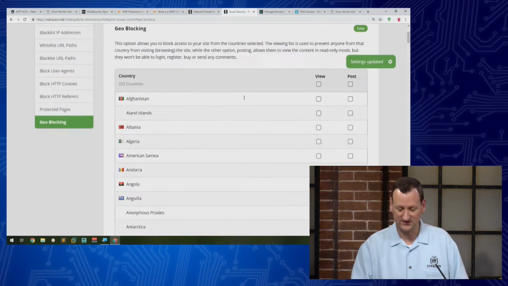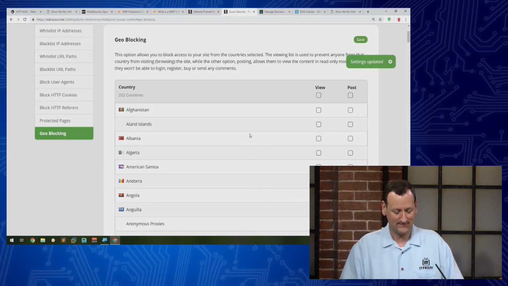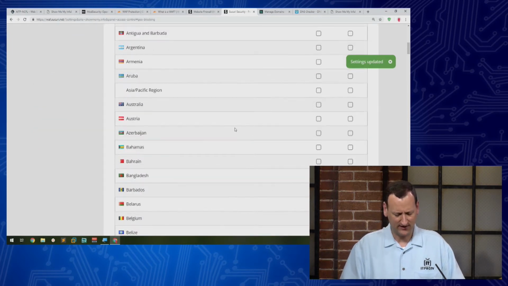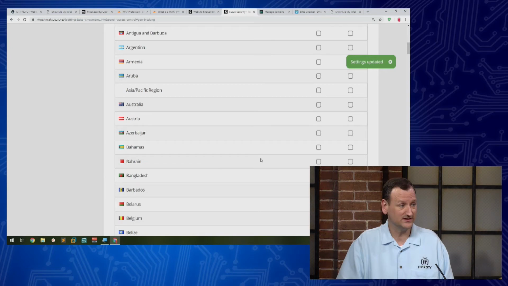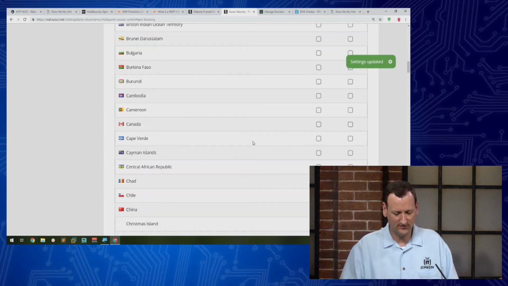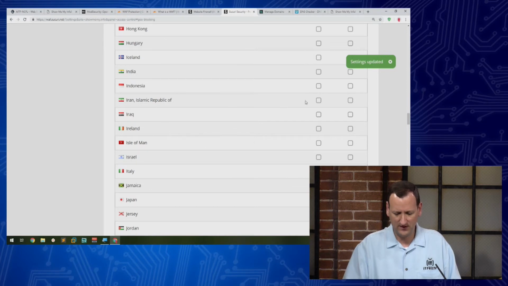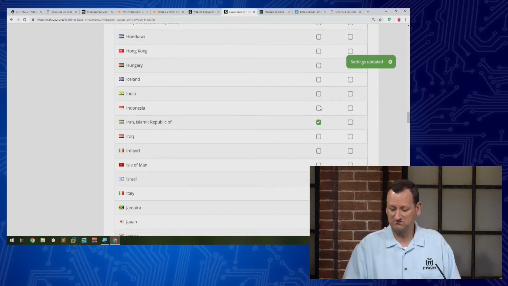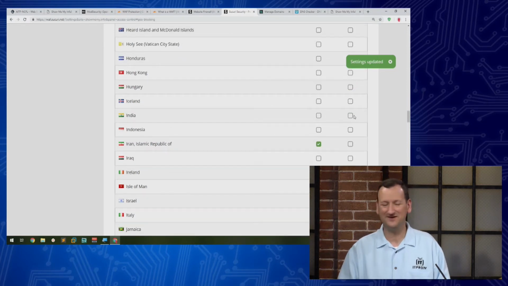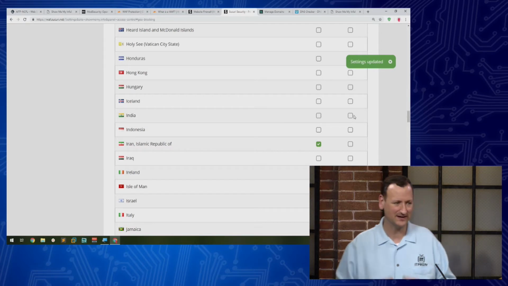You can just come right in here and say, you know what? Let's find Iraq. Not Iraq, Iran. So there's U.S. embargoes on Iran. Maybe you're not allowed to do business with Iran. If you're not allowed to do business with them, then you don't necessarily need them even viewing your site. So you could come in here and find Iran. It's in the list somewhere, probably in the I's. There we go. And you can block them off, right? And just shut them off. And that's easy enough to do. And now anytime they go and access it, they're going to get blocked.